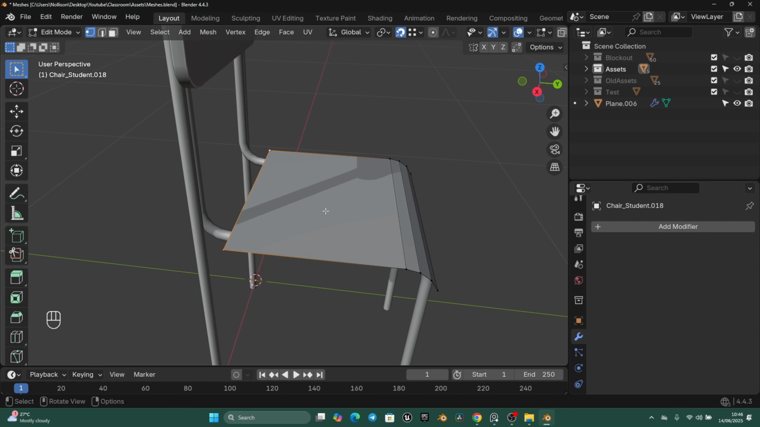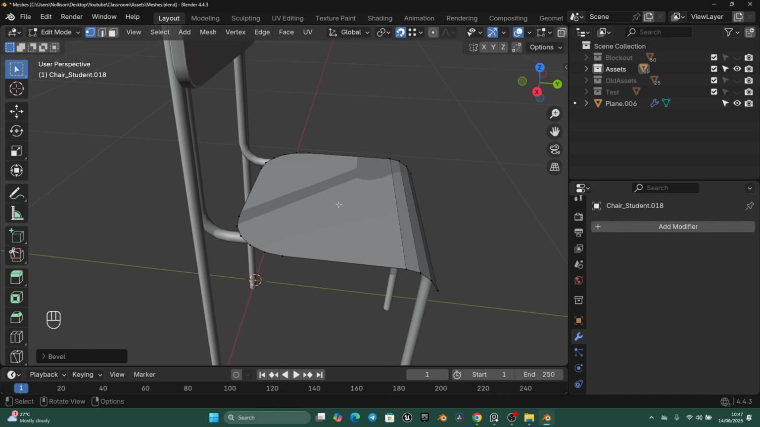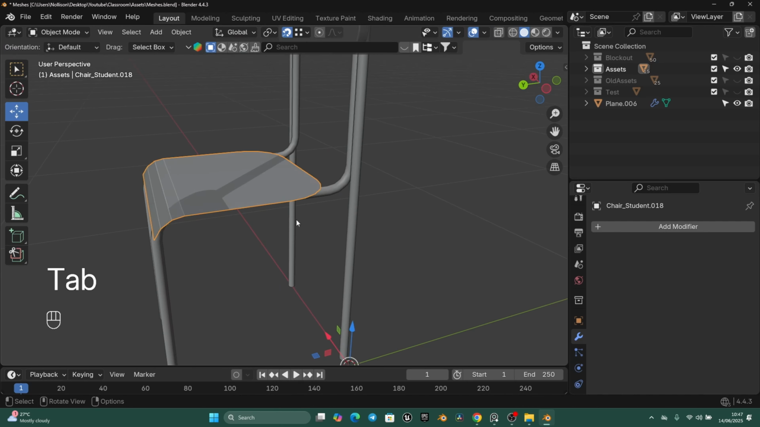All I have to do is bevel the vertices by hitting Ctrl Shift B. I think I'm going to bevel it by something like this, maybe 0.1. Yeah, 0.1 would do. Do I need to increase the segments to 5? So I'll just increase the segments to 5. Mind you, I'm trying to keep it as optimized as possible, so I'm not going to go overkill here.